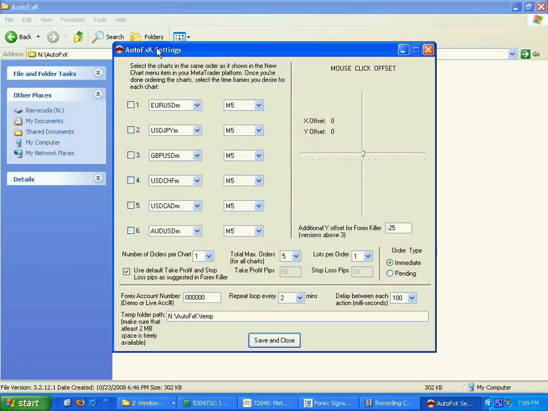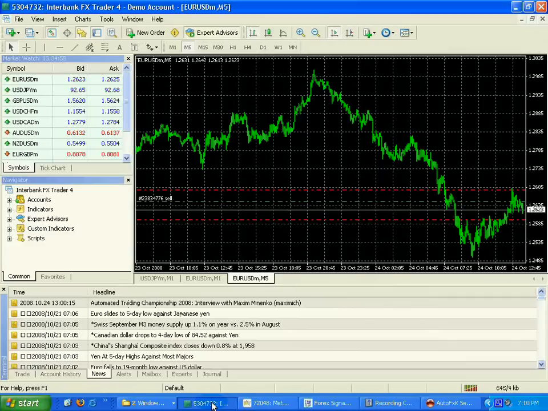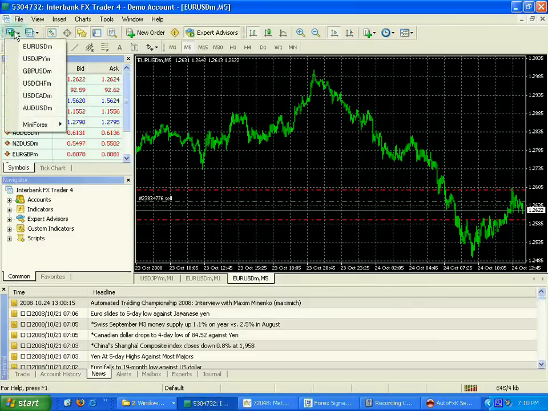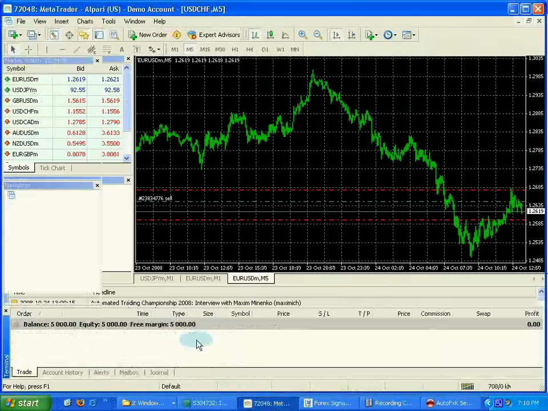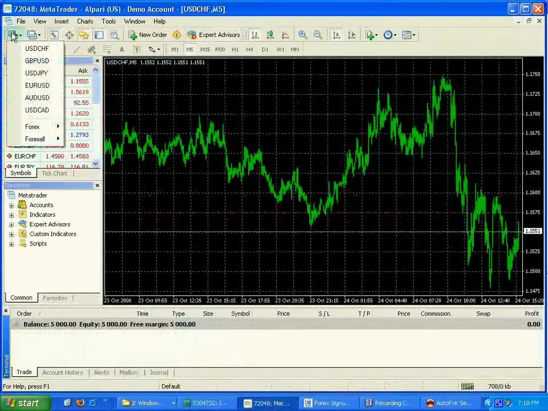Now, depending on which Forex broker you go ahead and download the MetaTrader platform from, different brokers will have charts listed in different orders. So, say for example, if you were to go into IBFX, here if you take a look at the way that the charts are listed by clicking on the new chart symbol, you'll notice that you have Euro USD followed by USD JPY, whereas if you get into Alpari and click the new chart button, you notice that the order is completely different.